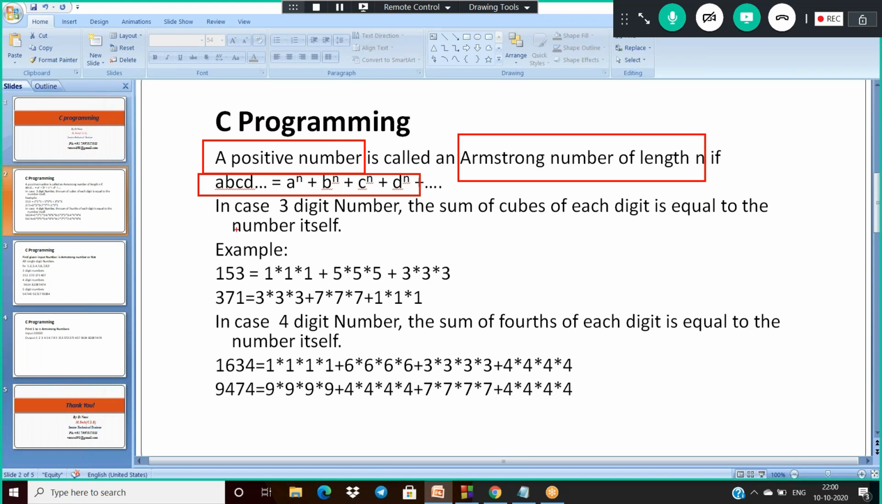See, if I'm taking a 3 digit number like 153, I have to represent it like this: 1 power 3 plus 5 power 3 plus 3 power 3. If we add 1 power 3 plus 5 power 3 plus 3 power 3, then it will become 153 again. So now 153 is a 3 digit Armstrong number. And not only 153, there are a lot of 3 digit Armstrong numbers.